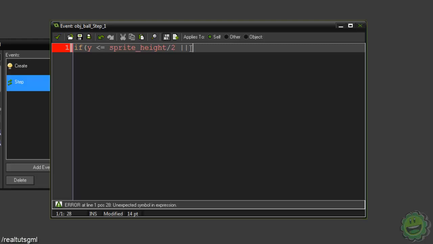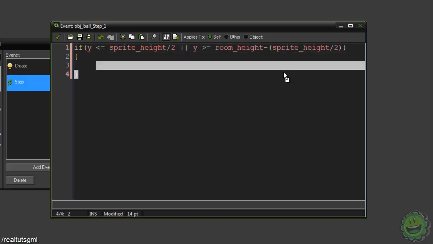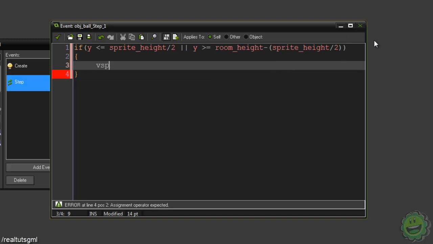All right. So we're going to say or y is greater than or equal to room height minus sprite_height divided by 2. And the only thing we're going to do here, and we can put brackets, and brackets basically say if any of those are true, do whatever is within the brackets. So basically what we're going to do is say our vspeed times equals negative 1.